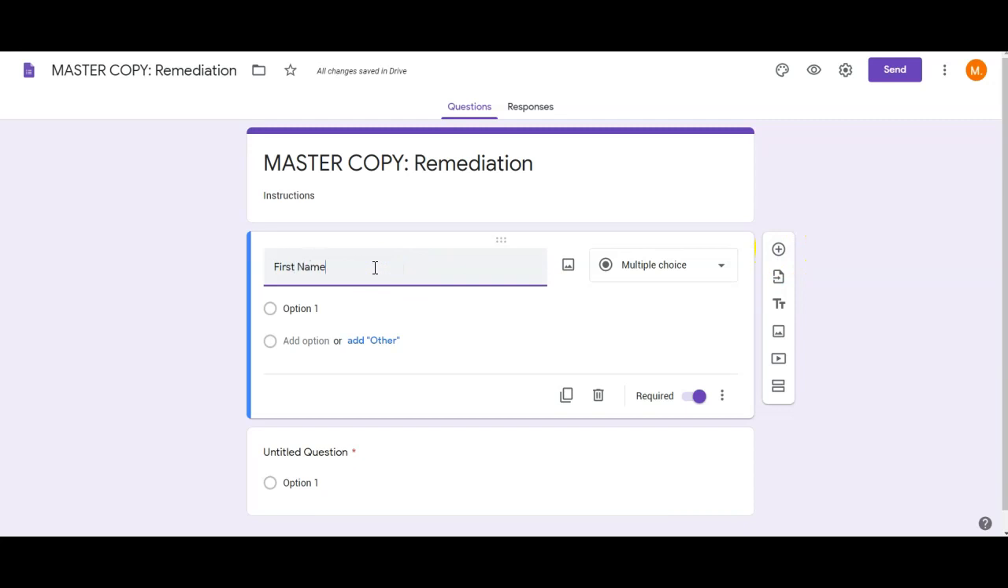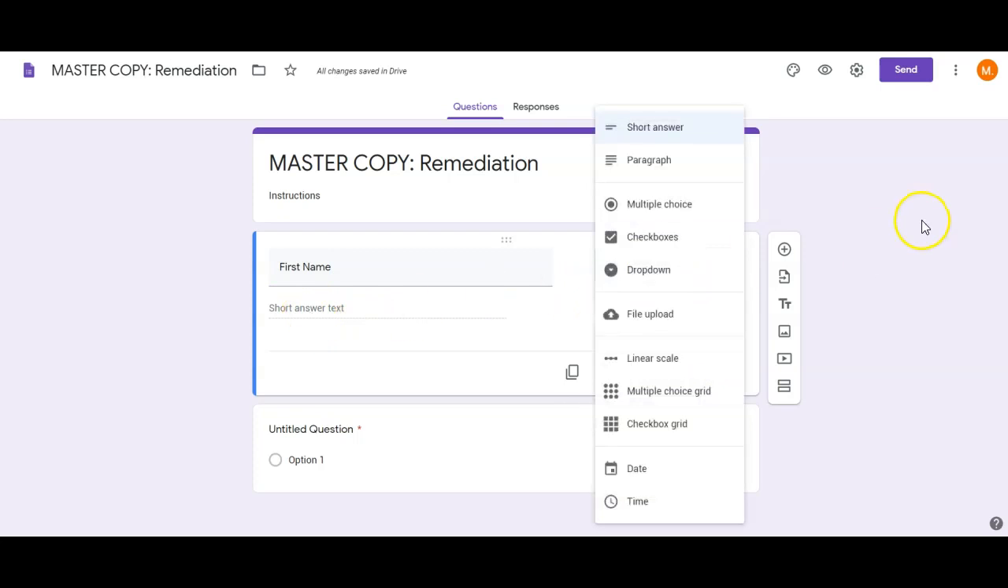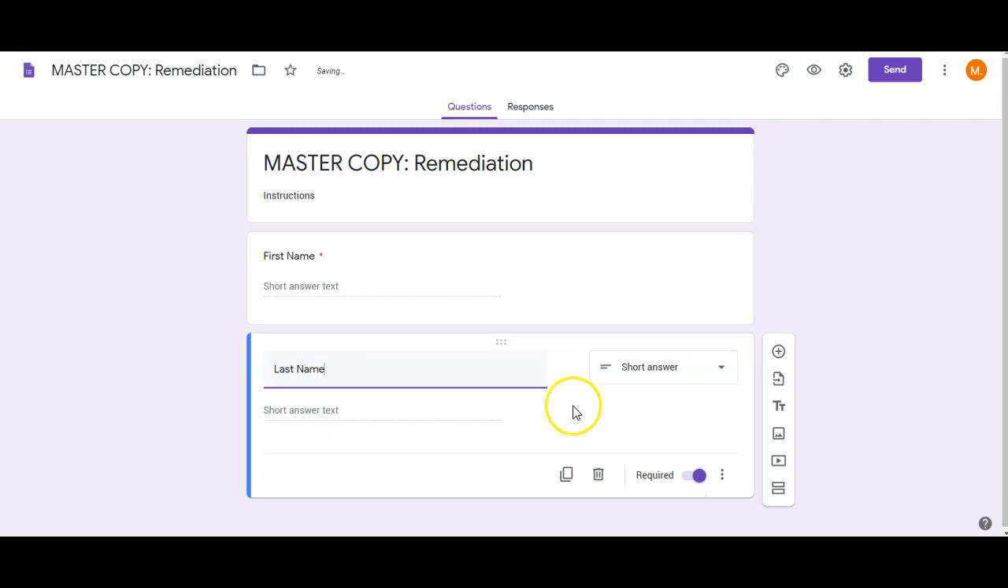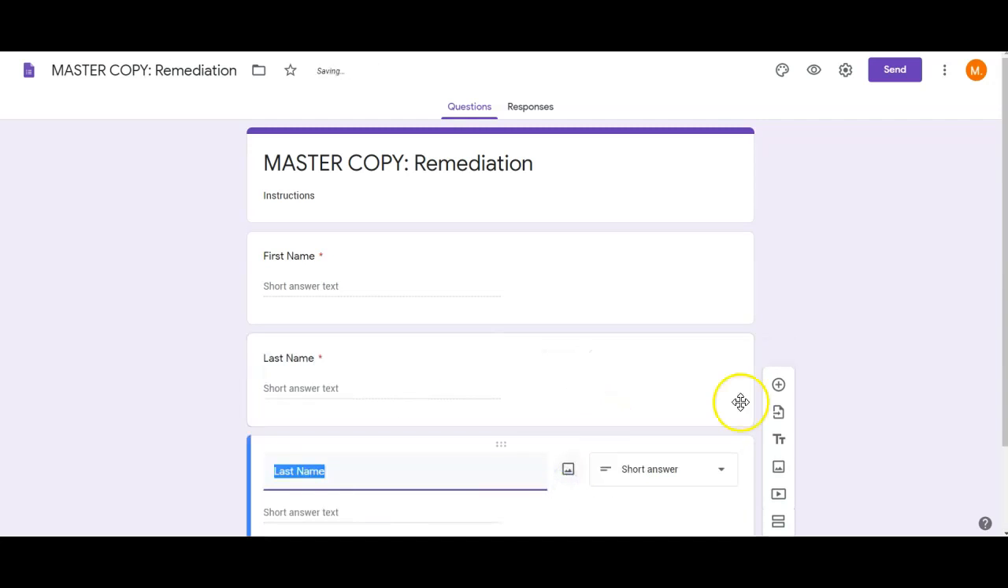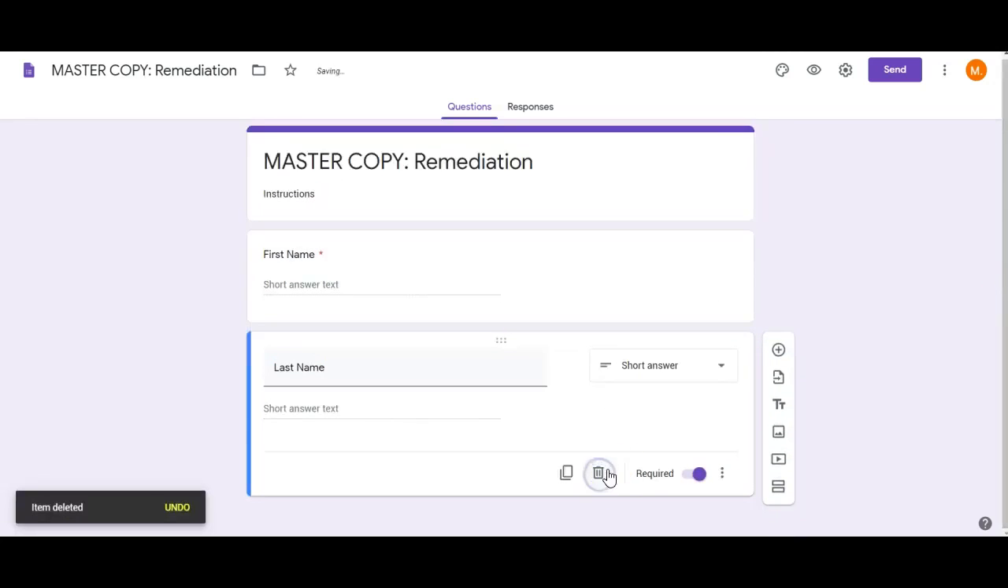And Google Forms will automatically guess what type of answer you're looking for. So short answer text. But if you don't like that, you can come here to this arrow and pick whatever you like. Then I want to do last name. Perfect. And then some other things you can do. Let's say you want to just copy this. You can copy it. Or let's say you want to delete this. Hit the trash can.